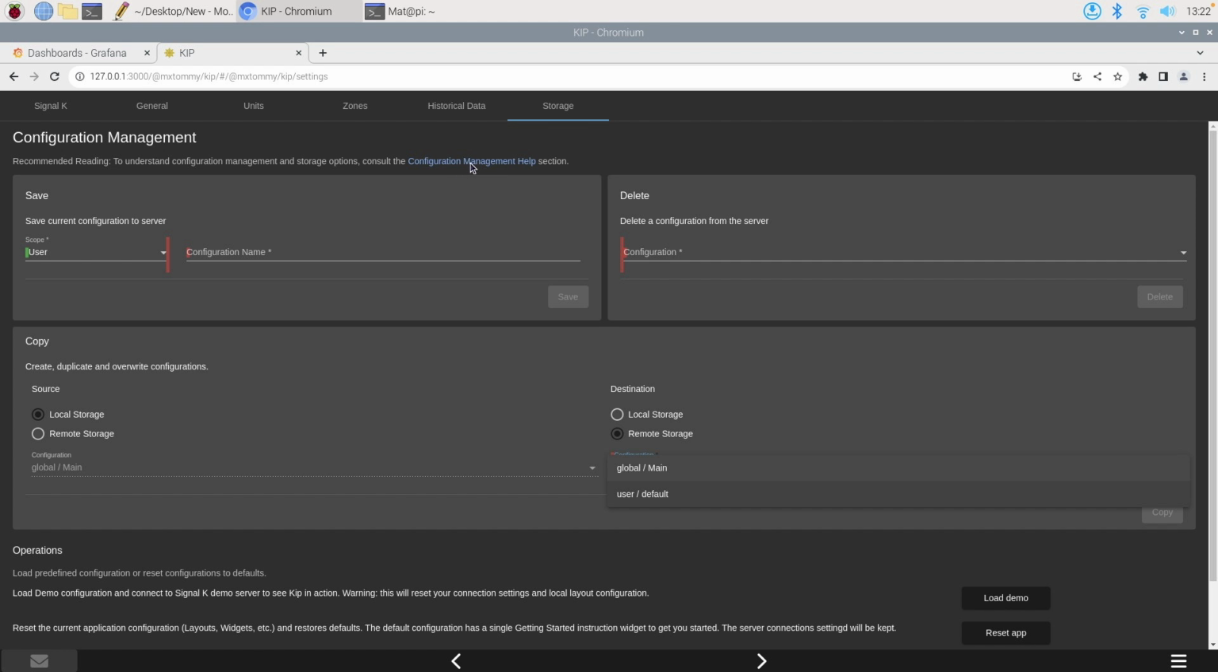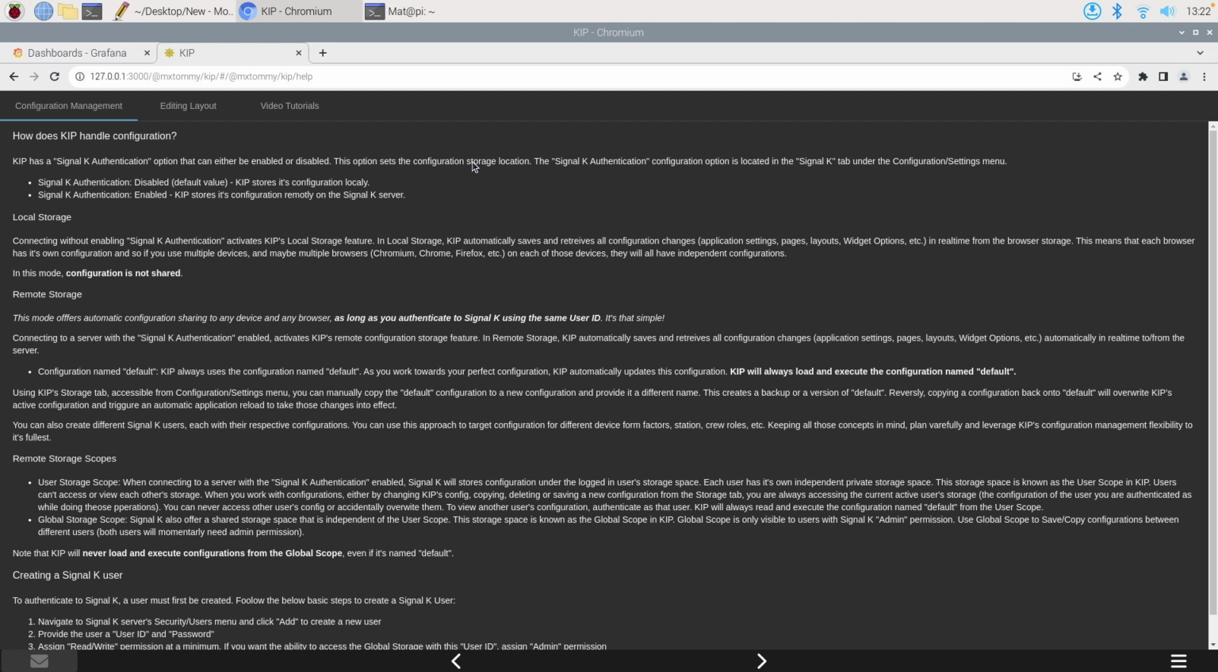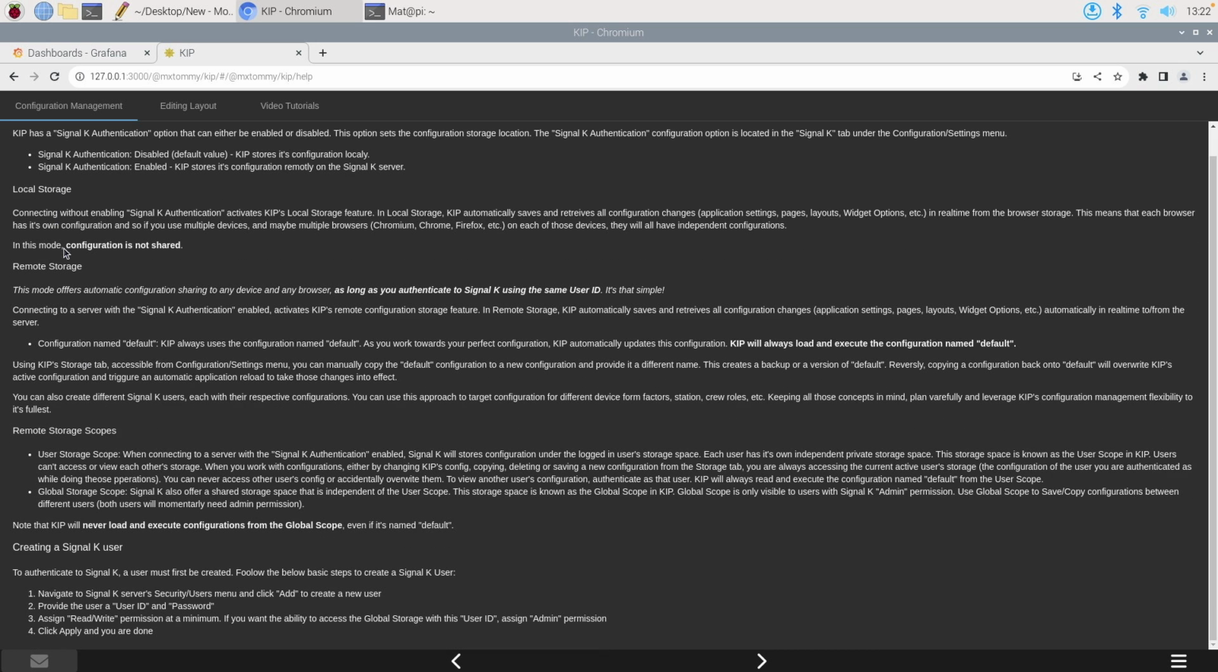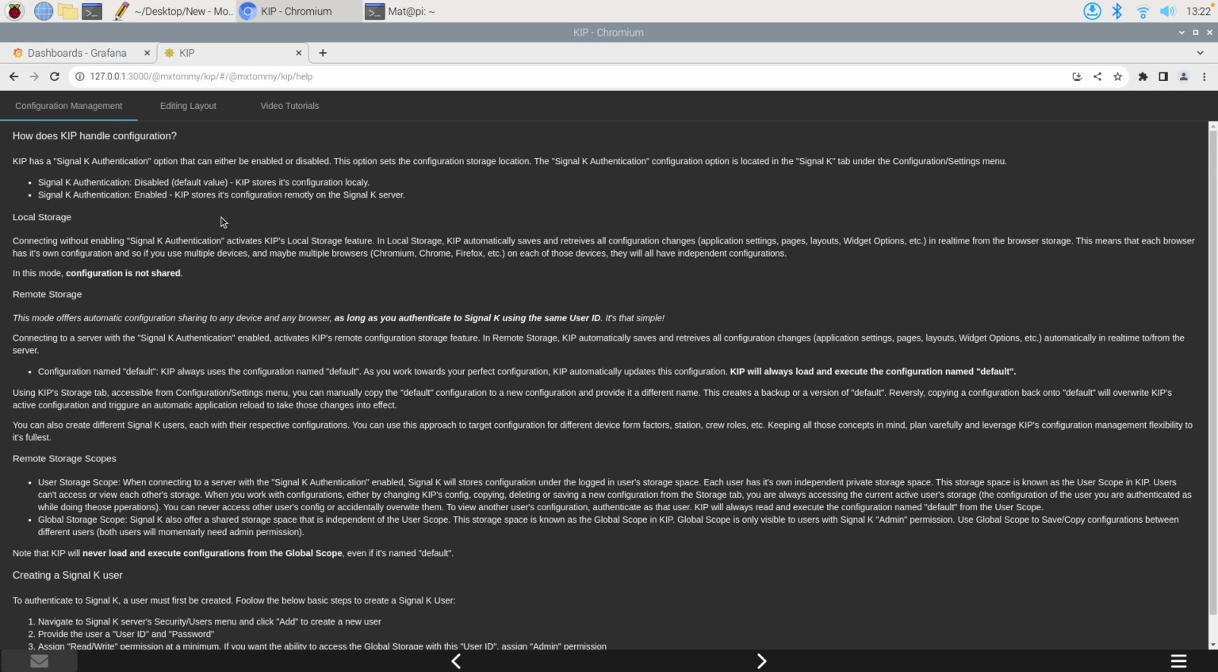They've written a configuration management help up here, which goes through all the different options of how you store either locally or in remote storage, and some of the ideas behind why you would want to do that. So again, that's a really big change to the way that it works. It's obviously added a lot more flexibility to it now.